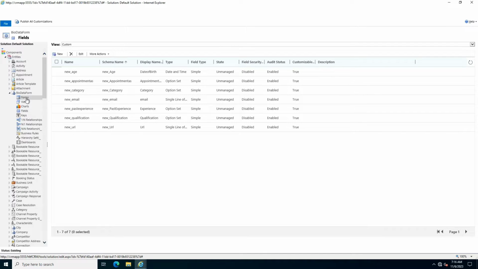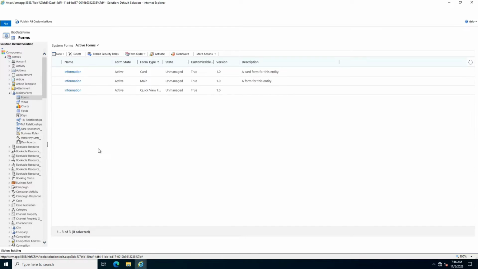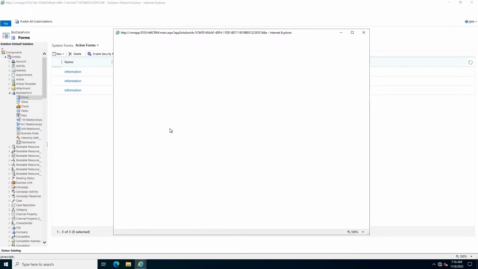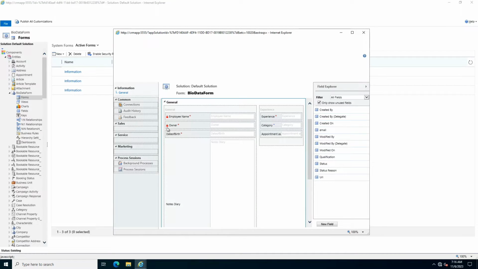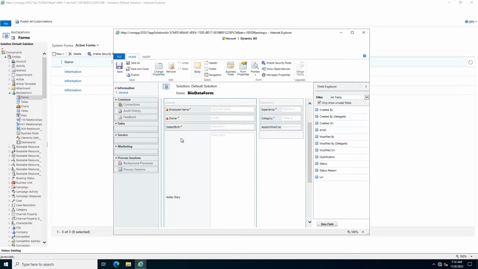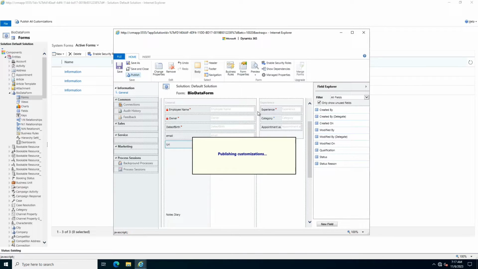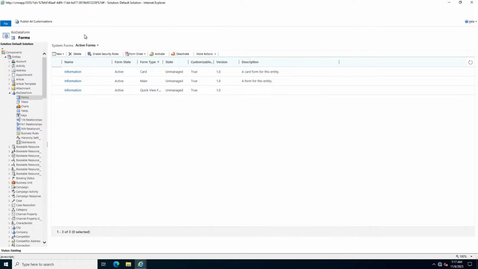After that, I'm going into forms, and in forms I'm going to add these two attributes into the main form. I will click here and add email, and I will also add the URL here. After adding it, I will click save and publish the form. Finally, I will publish all customizations.